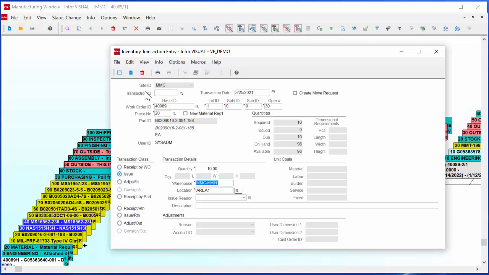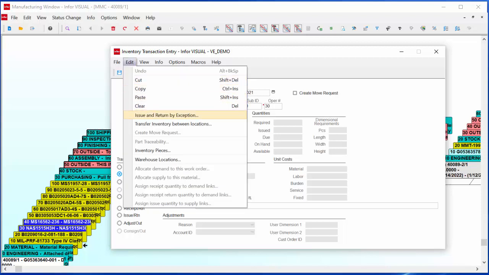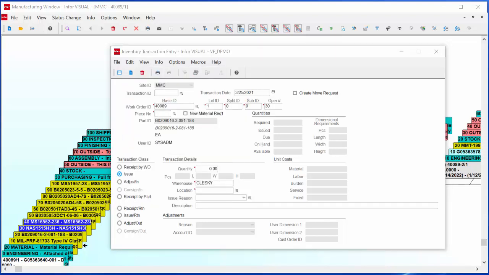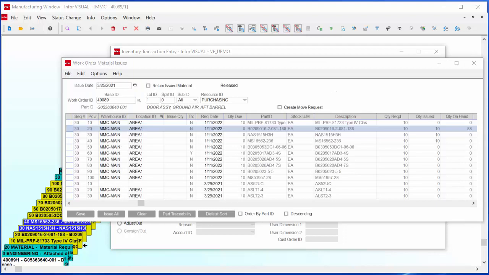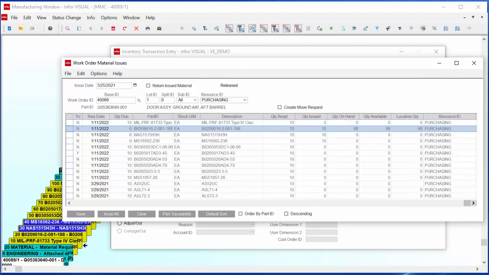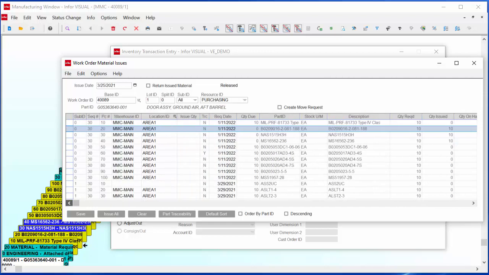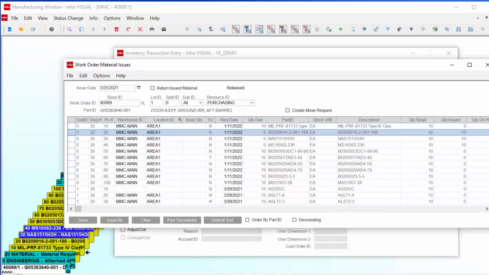I can issue the materials directly to that operation. Next, I want to show you another option inside of inventory transaction entry, which would be the issue all capability. So you can select a work order and filter it down as needed. In my example, I'm showing my current work order and I'm filtering to the purchasing resource. And you can see all the materials that are here and that are required.